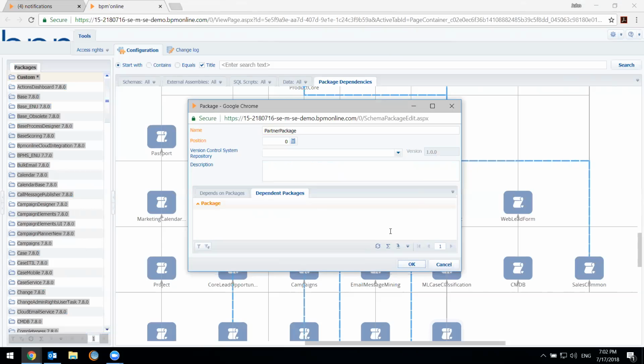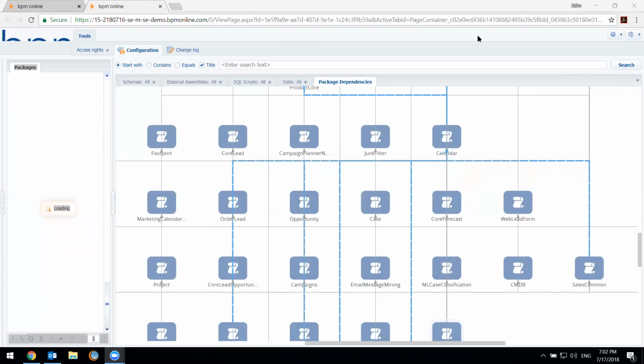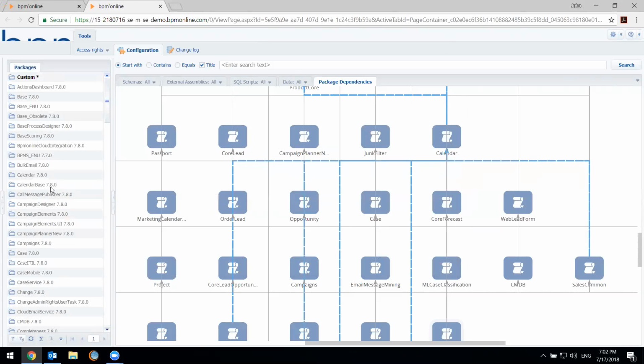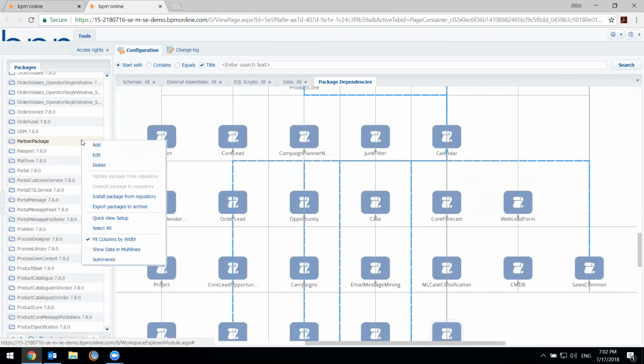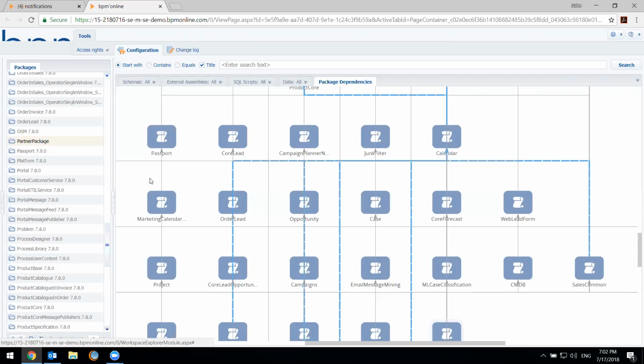Once we do, the package will be created and saved to the system. But again, if we want our partner package to actually contain changes to any functionality, we're going to have to set its dependencies correctly. So I can find my partner package here, right-click and hit Edit.